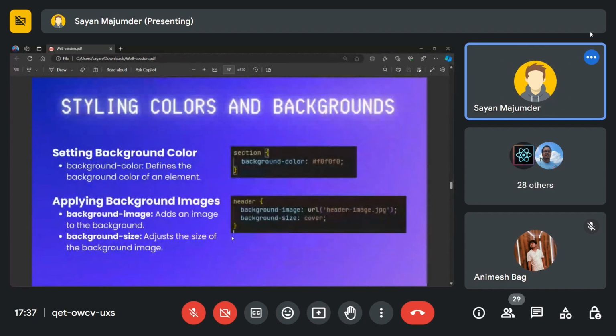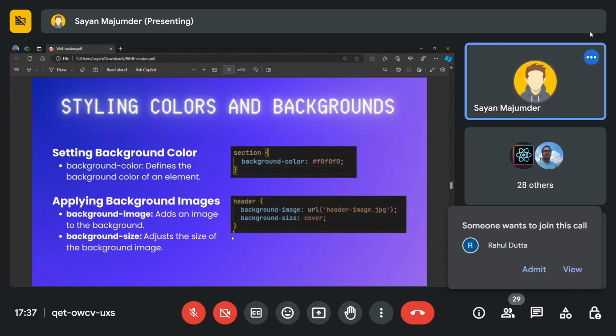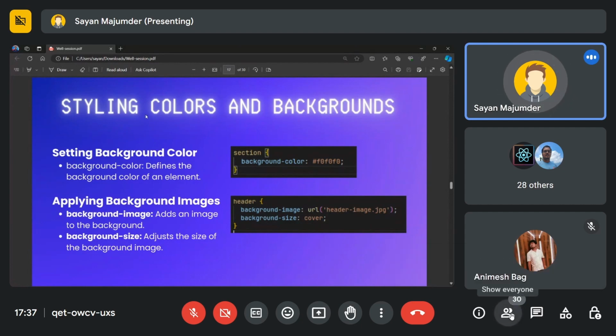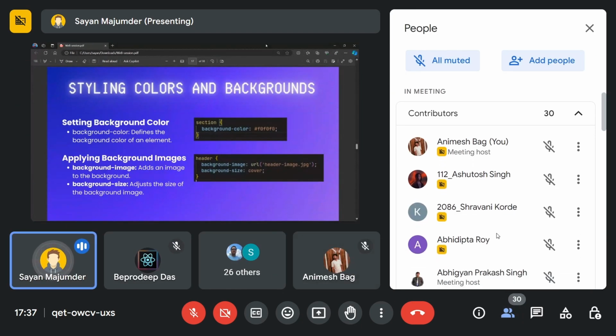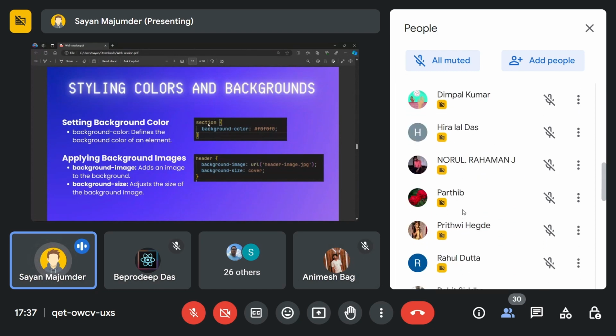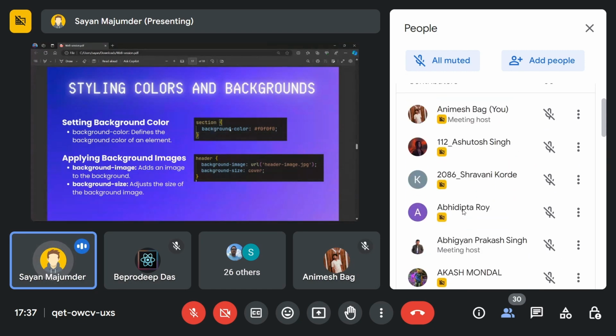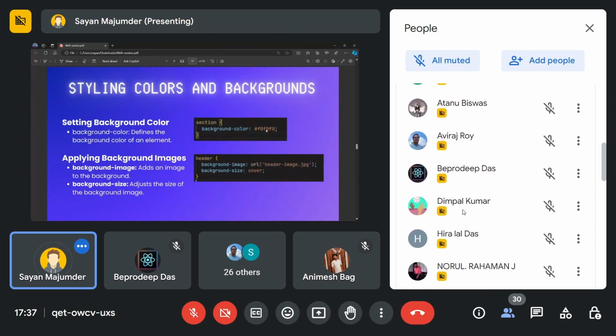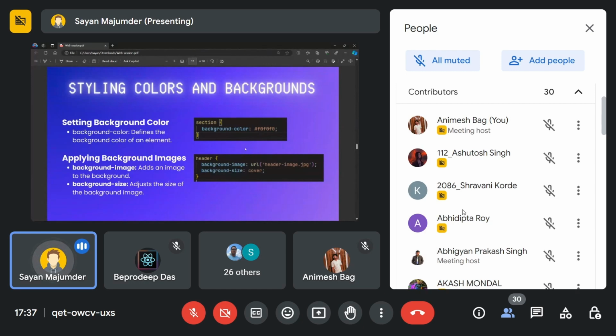So, go to the next slide. Styling colors and background color. If we want to color a website with a background color, we can write this section. We first select the HTML tag, then we define the background color of that particular tag. Like this, you can see the examples.